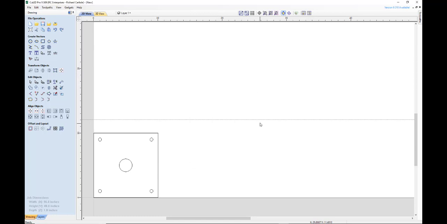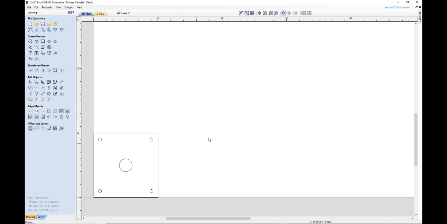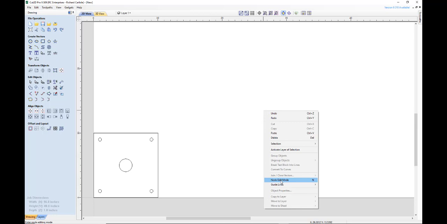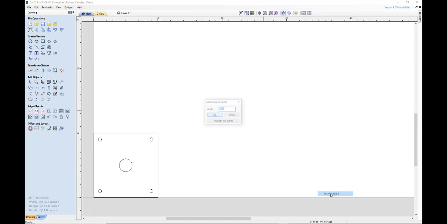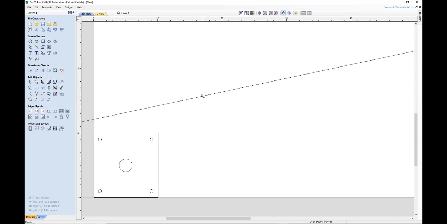Now the angled guideline is pretty cool, because if I was drawing a part that had a specific angle, I can insert, say, a 12-degree angled guideline like that. Okay.